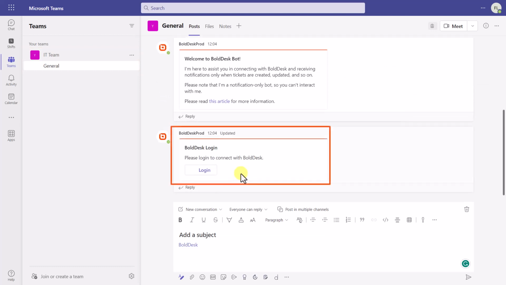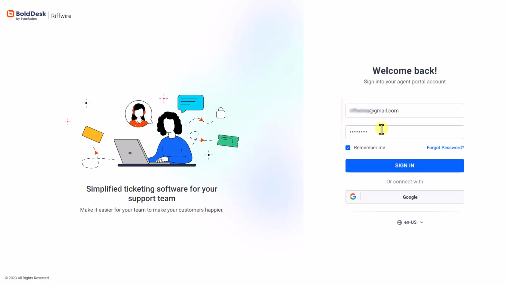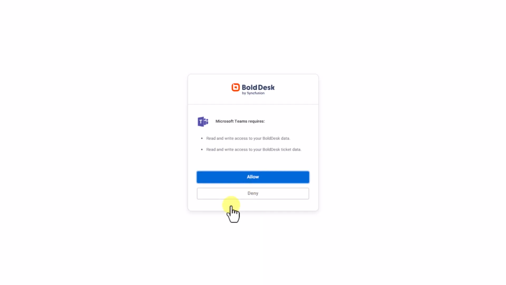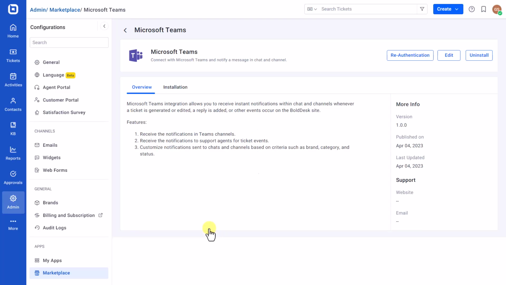On the Login Request page, click Login to authenticate the BoldDesk site. Enter the BoldDesk credentials and click Sign In. After successful login to the BoldDesk site, click Configure to configure the channel notification.